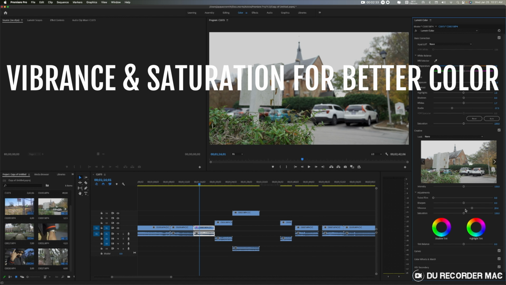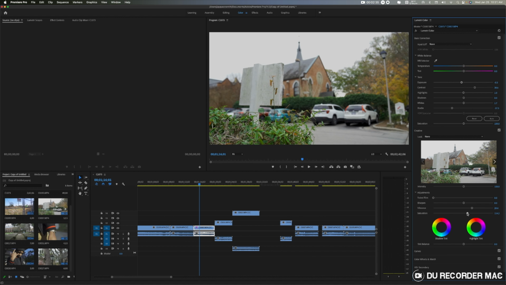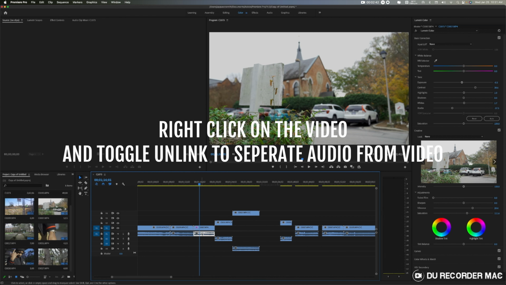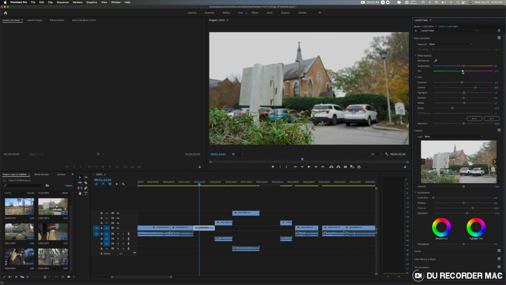That just adds like the color to it. So yeah, and from there, let's just unlink it. Just right click, hit unlink, delete the audio. We can play, you can tint it if you want. It just adds like a certain tone to it.